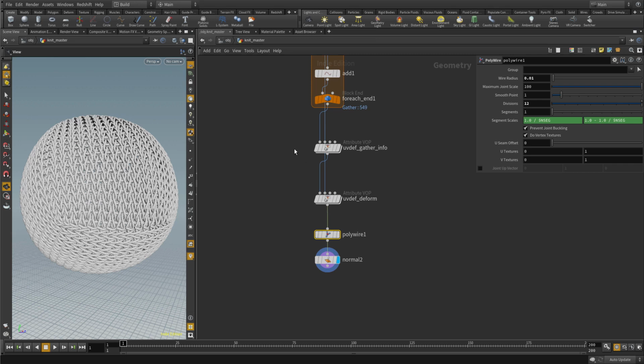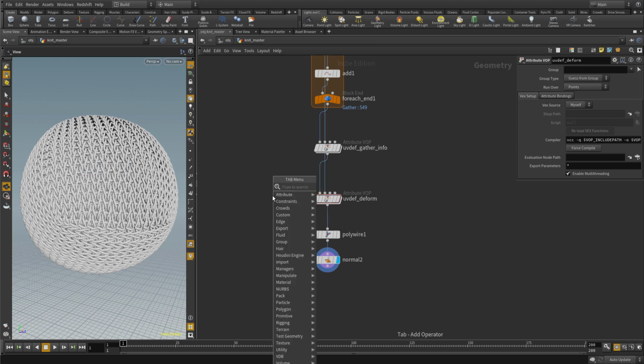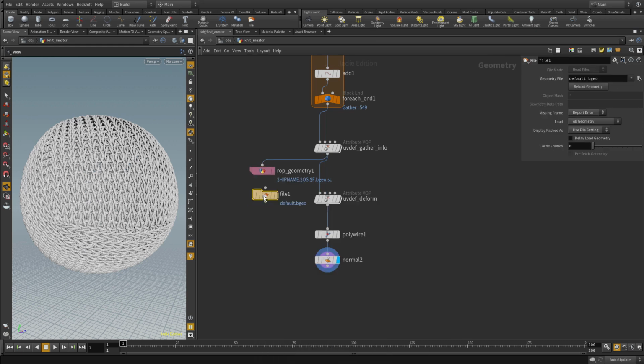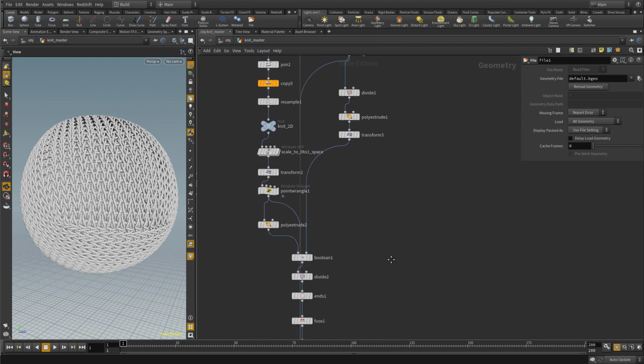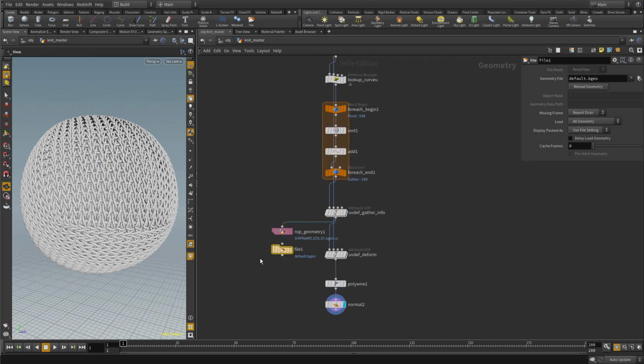Now you ask, why did I gather the information in this swap and then use it in this swap? It would have been easier to do it just in one swap. That's right. But for performance reasons, I split this, because now what I can do is I can use a ROP output driver, write out the geometry including all the necessary attributes here to disk, and then just use a file node to bring it back in and use this written out cached geometry to do the deformation. By doing so, I keep the whole chain from executing, because this is all preparation work. It has to be done only once, and the ball is animated.